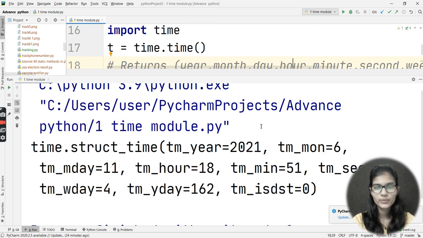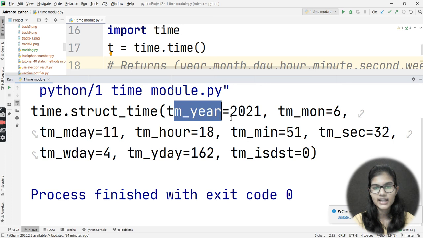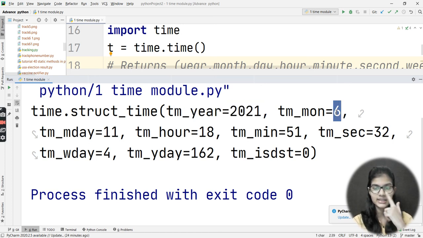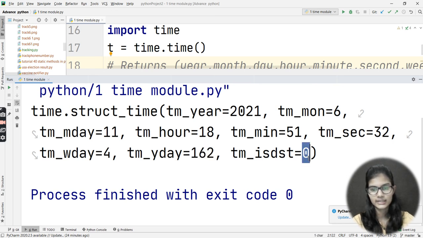Fine. Now just have a look at how it is giving me the whole thing. It is giving me that the year is 2021. The month is 6. That means right now, whenever I'm making this video, the month is 6, which is June. The date is 11, that's absolutely right. The hour is 18, yes, it's 6 in the evening. After that I have 51, it's absolutely right, that it is 6:51. Seconds is 32. Weekday is 4, and this year day is 162, and DST is 0. Right.